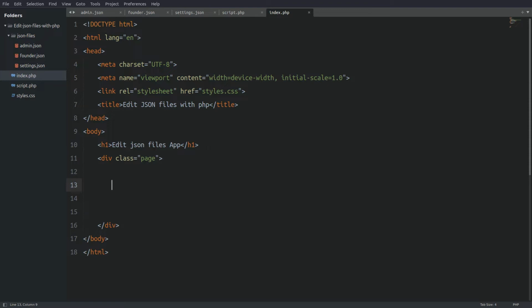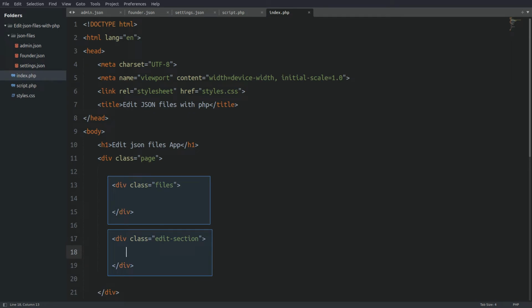Inside the body tags, I will have a div element with a class of page. The page element will hold all the HTML code we need to lay out our application. Next, I will split the page in two sections. I will have a div element with a class of files. This is going to be the left section where we're displaying the JSON file names. And I will have another div element with a class of edit section, in which we are going to display the JSON values inside the input fields.